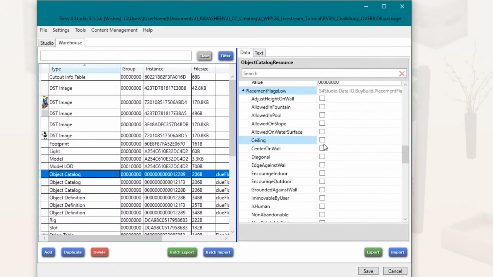Let's see. So this one doesn't let you delete it.